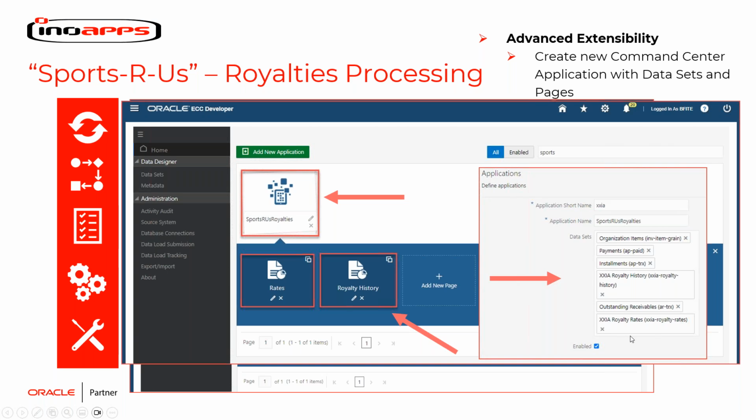Now, what's really important to note over here is I too have 6 data sets in my application. The 2 that start with XX are my custom data sets. I've got a custom data set for the rates and a data set for the royalty history. But what you also see are 4 more data sets that are Oracle seeded. So just because the data set is seeded to Oracle doesn't mean I can't use it in my application.